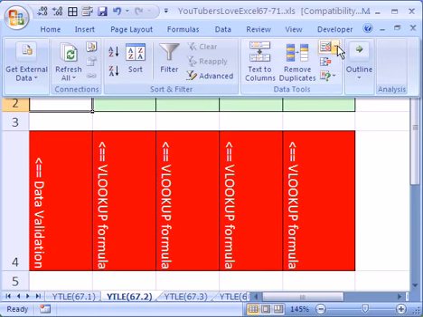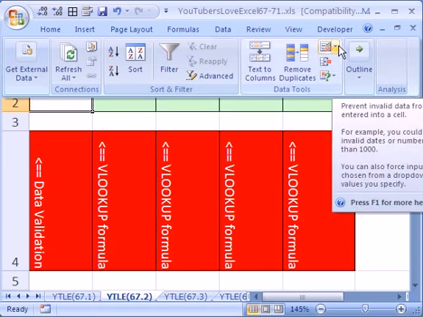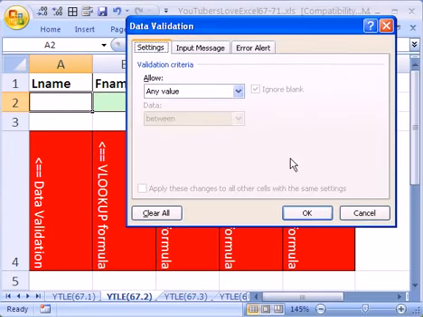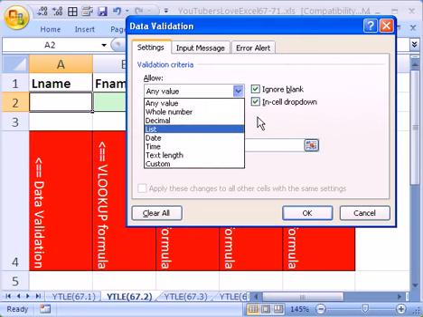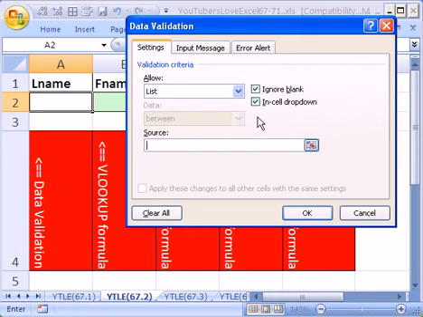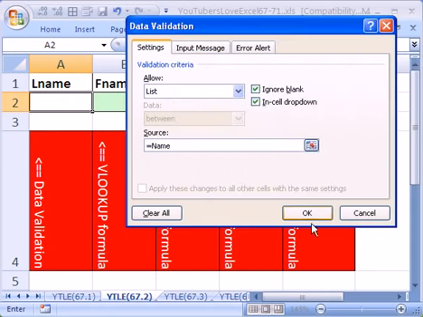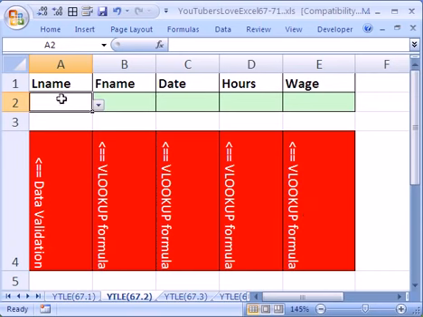In 2003, you have to go to the Data menu and then Data Validation. The keyboard shortcut that works in all versions is Alt-D-L. I'm going to hit Tab, and then type the letter L to get to List, because that's what we want, and then Tab. And I forget what my name is, so I'm going to use the keyboard shortcut F3. That gives me my Paste Name option, and then I'm going to double-click name, and then click OK.